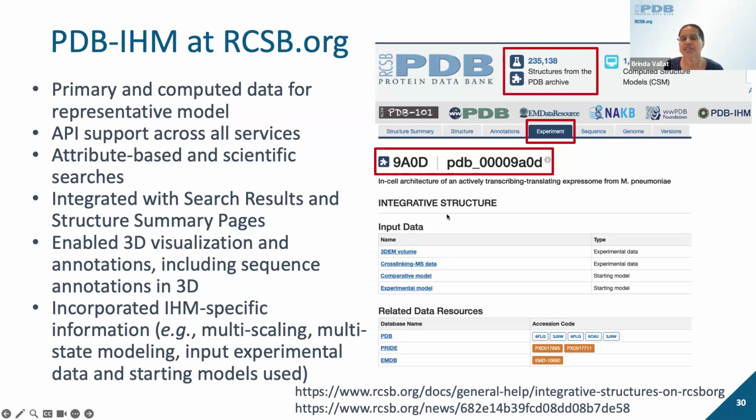Individual structure summary pages are available, as I showed earlier, and integrative structures can be visualized using the Mol* software available on the website. All the added annotations from external resources, such as GO annotations and UniProt annotations, are also available for integrative structures. IHM-specific information, such as input experimental data and starting models, and references to data in other resources, such as PRIDE and SASBDB, are also available on the Experiment tab of the integrative structure page.